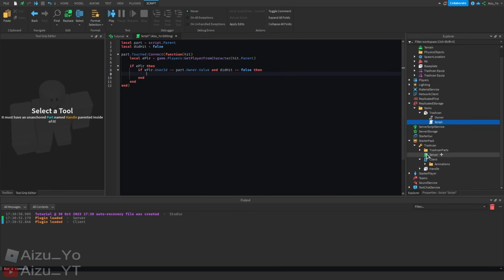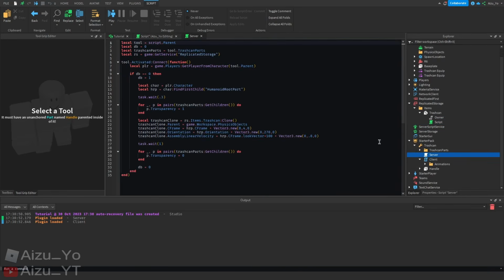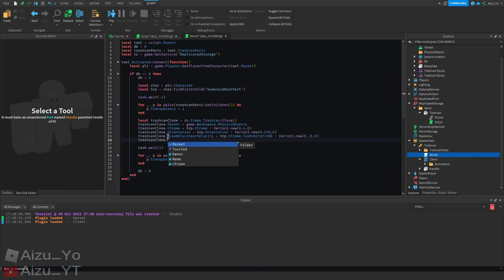Also, I forgot one thing. Go into your server script inside of the tool, and then where it clones the trash can part, insert a new line and say trash can clone dot owner dot value is equal to player dot UserId.